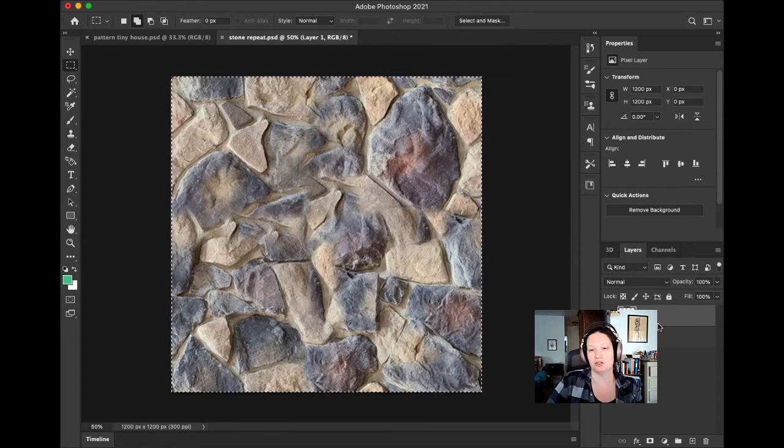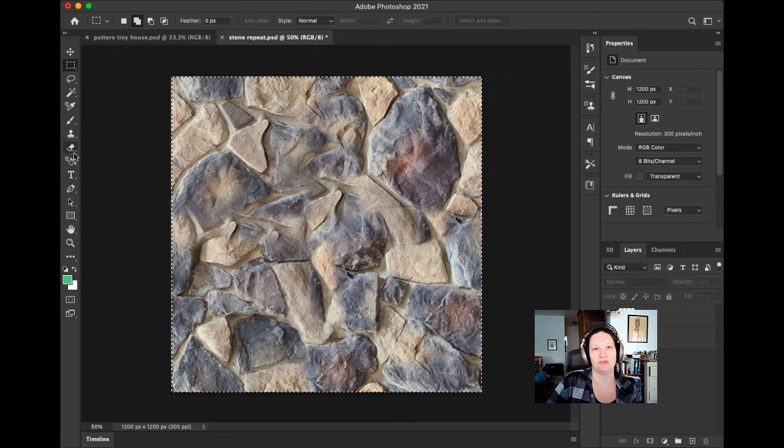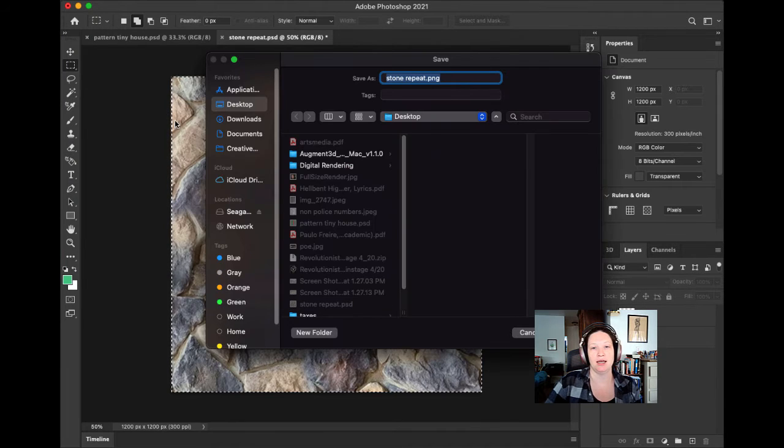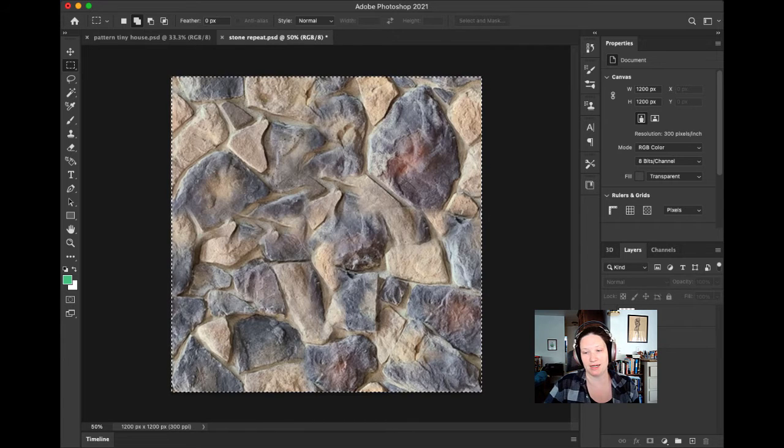And so I will just save this as a PNG file. So in Photoshop, I go to File, Export, Quick Export as PNG, and I call it stone repeat, and it's just gonna live on my desktop for when I need it. Okay, so now let me come back in SketchUp and we'll show you how to put that on a wall in SketchUp.